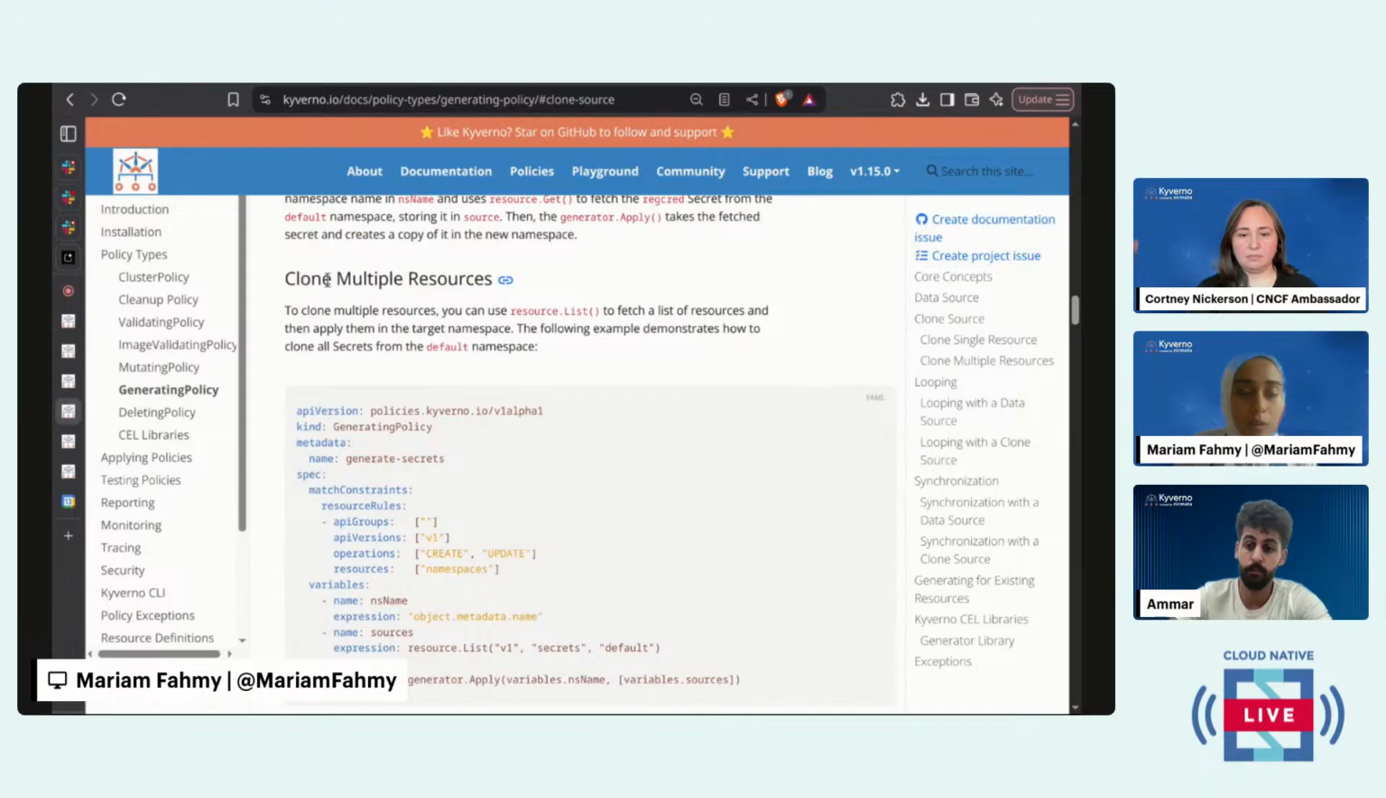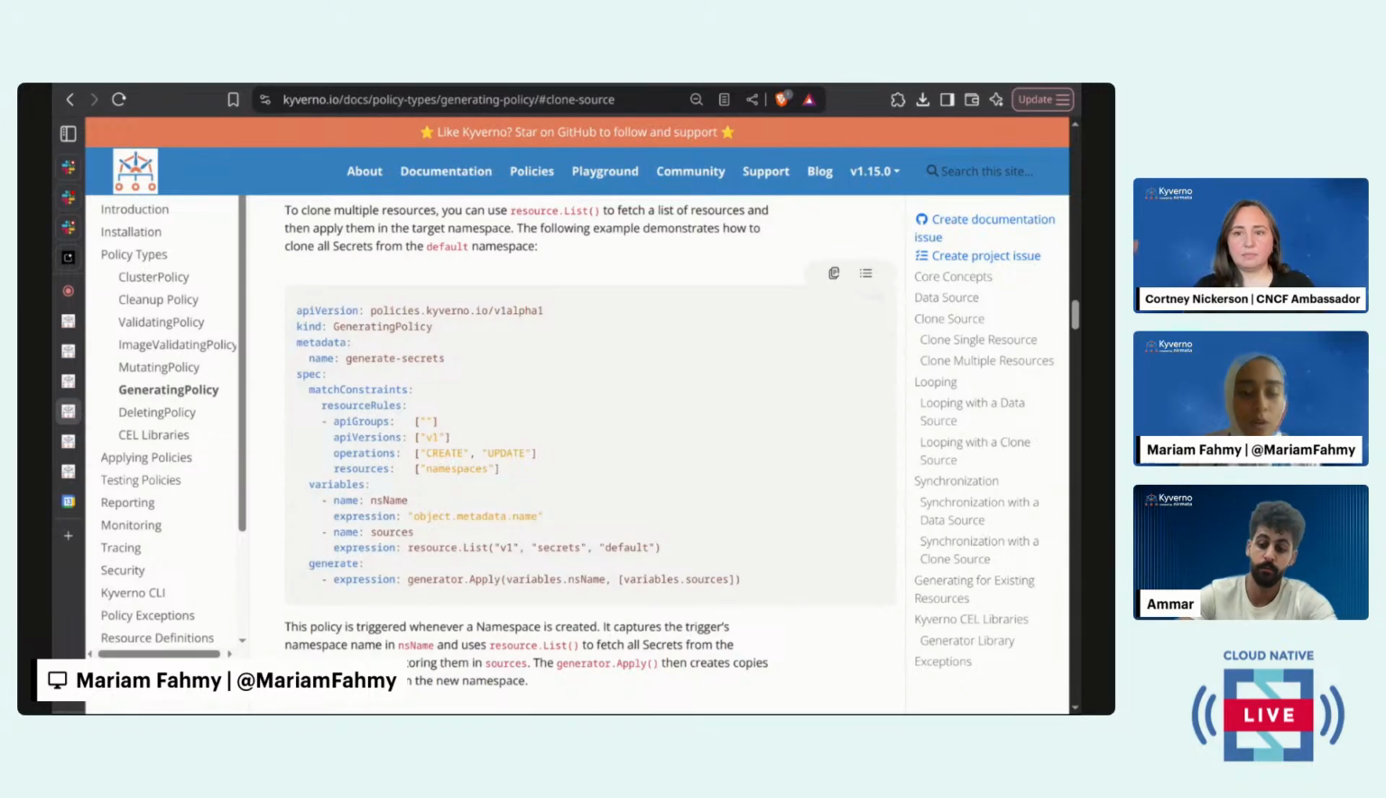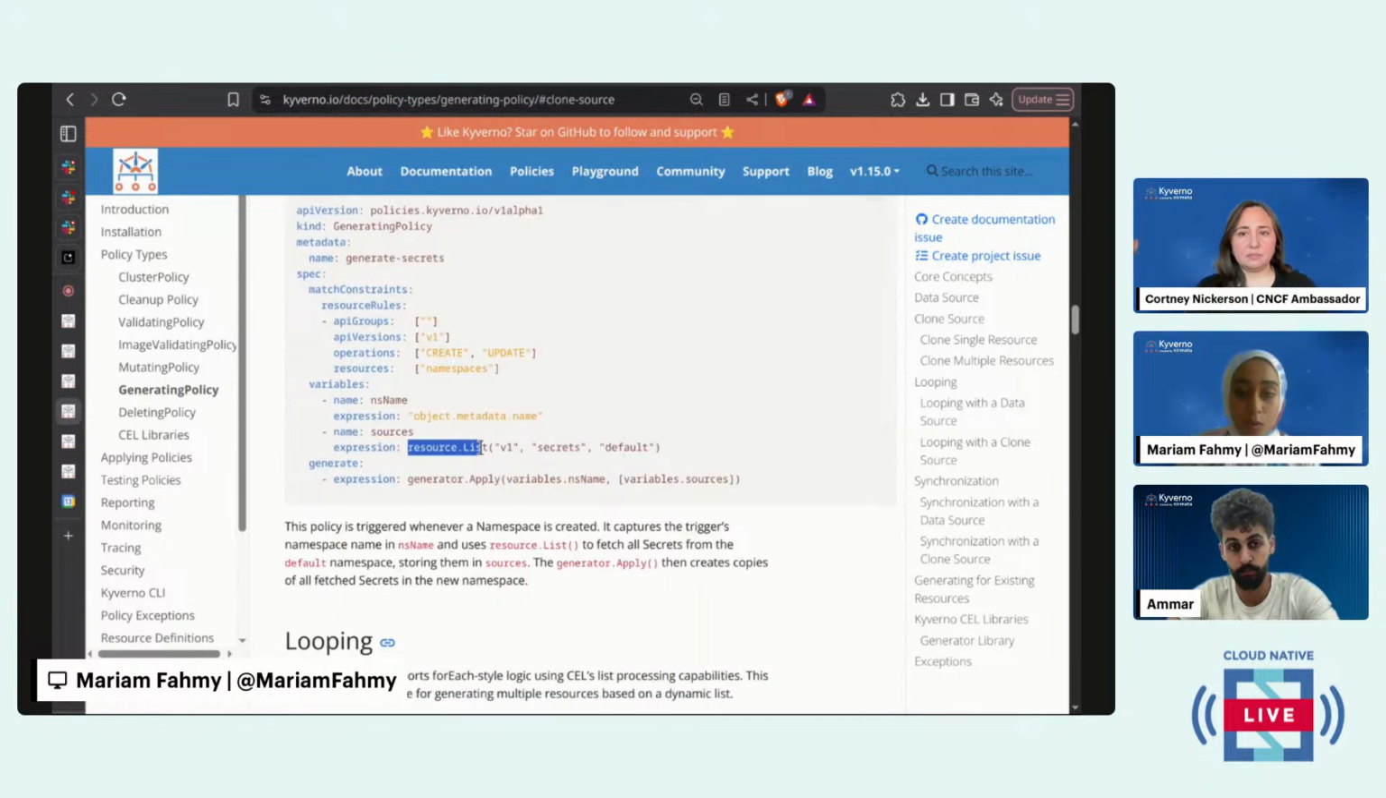And if we look at cloning multiple resources, you might have a use case where instead of one resource, you want to copy a list of resources. So here we use resource.list to list all secrets from the default namespace. And again, you use the resources in the apply in the CEL expression. So here we are simply saying that all the secrets you got from the cluster, we want to generate in this new namespace.